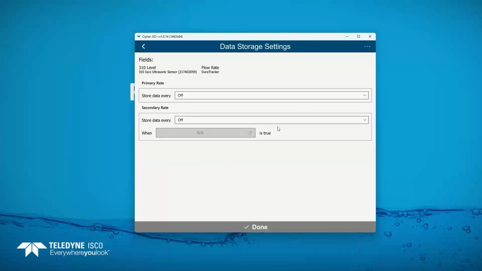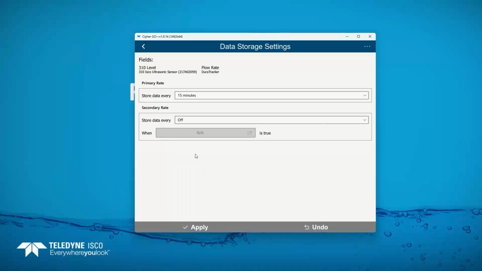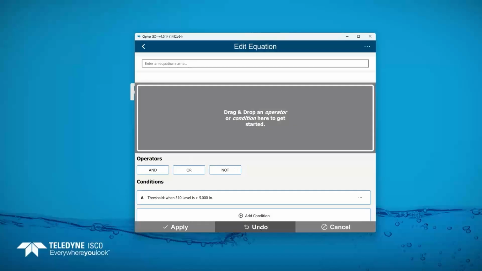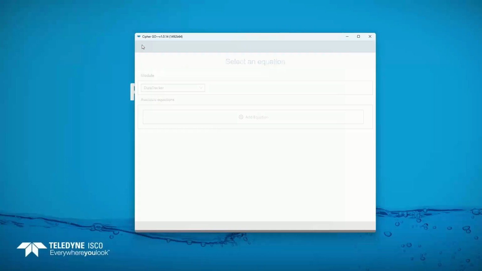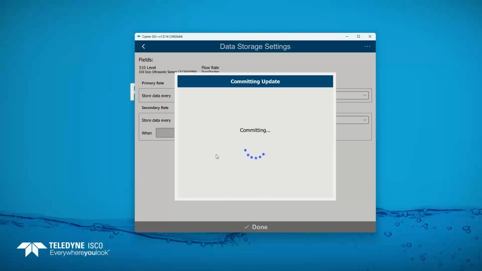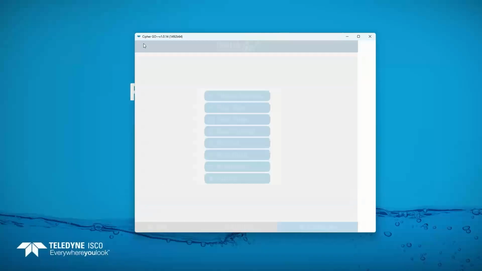Clicking on the storage settings, this all looks pretty familiar. You can drop down, I want it every 15 minutes. If you wanted a secondary storage rate, you can set that up down below, and there you can add an equation, run through all that. But that's if you want a secondary storage rate. Otherwise, most will just leave that off. But you got your primary at 15 minutes. We'll apply that. So it's going to set that flow rate and level to 15 minutes for me. And then you go back.